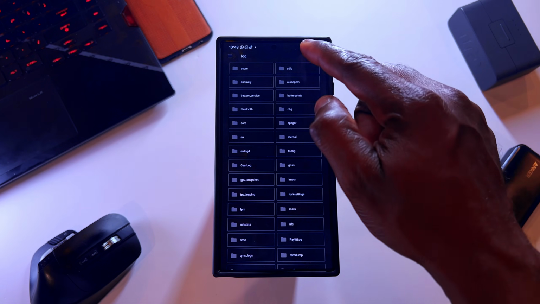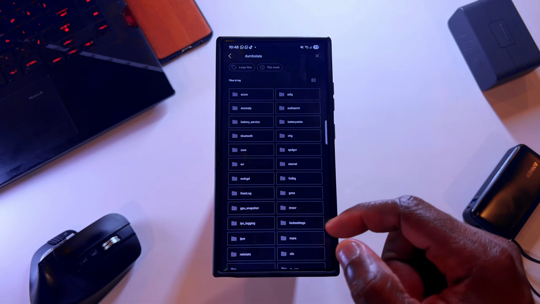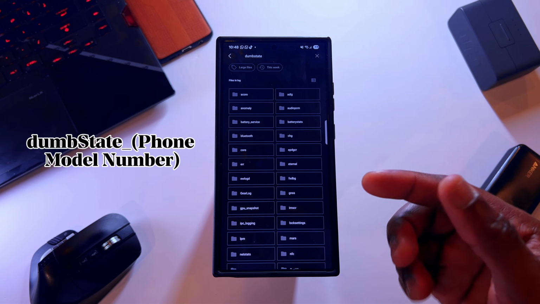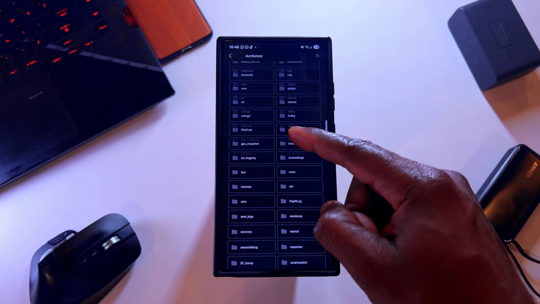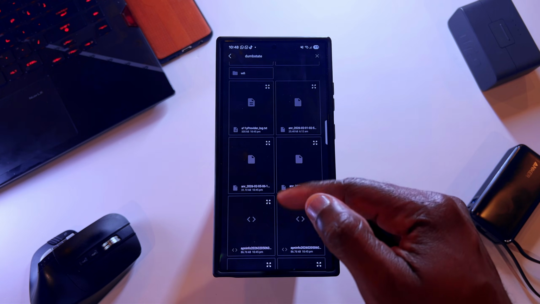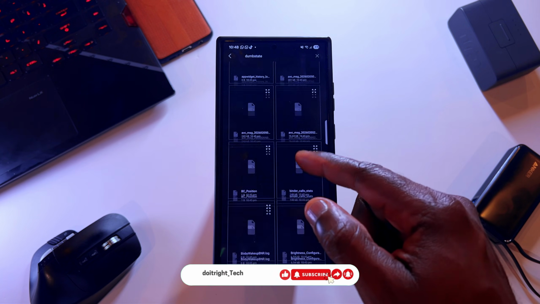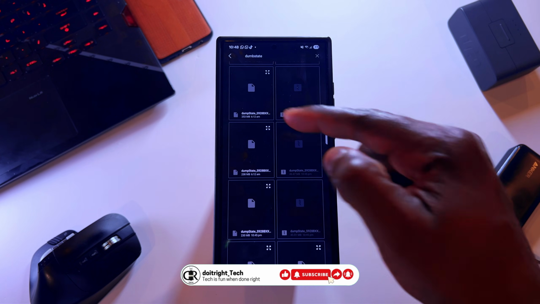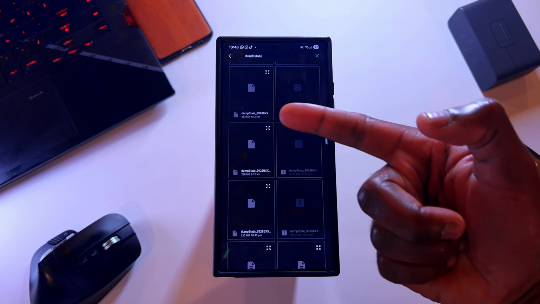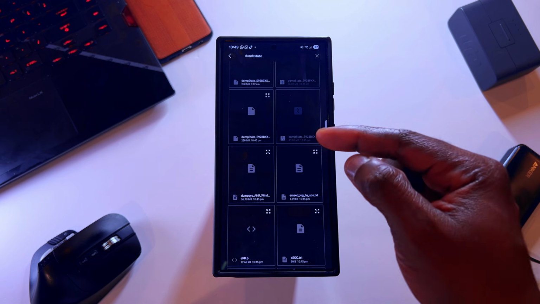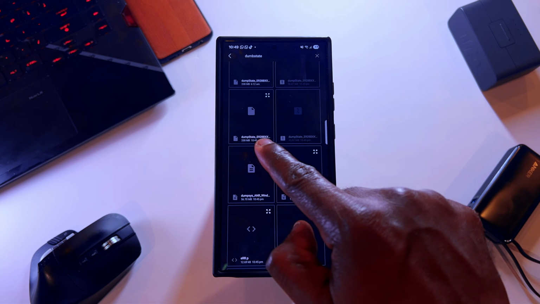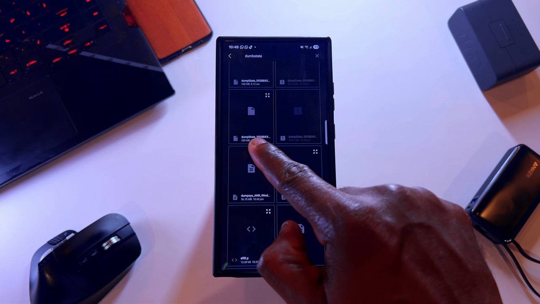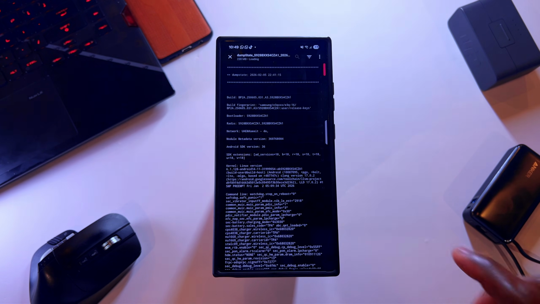Then once you're in logs, you're going to search for the word dump state. You can proceed to do dump state underscore and then the model of your phone. But if you don't know the model of your phone, you can, after typing that, just come down here, scroll through until you find dump state, which is going to be right about here. So we can see dump state and then underscore the phone. To ensure that you have the right file, you want to look at the time it was produced, which in this case is this very file. So you tap on it and you wait.